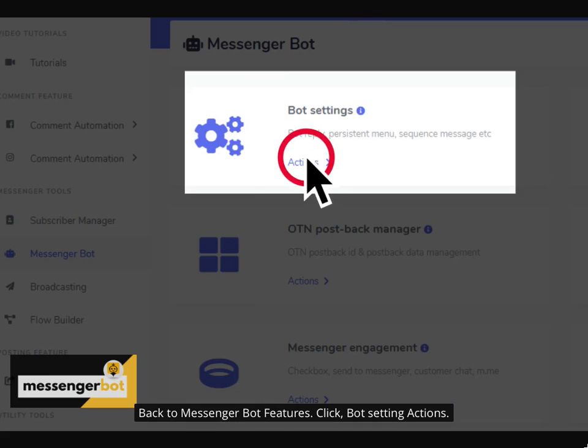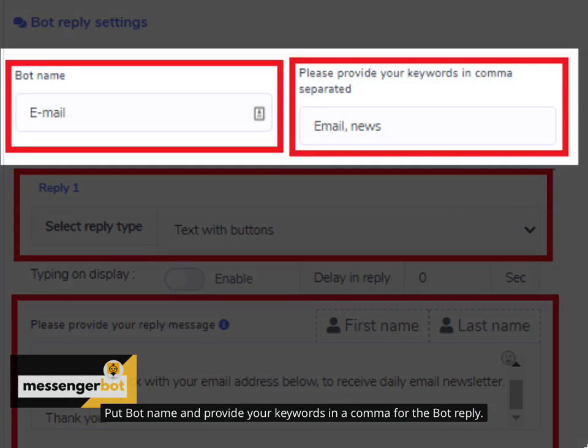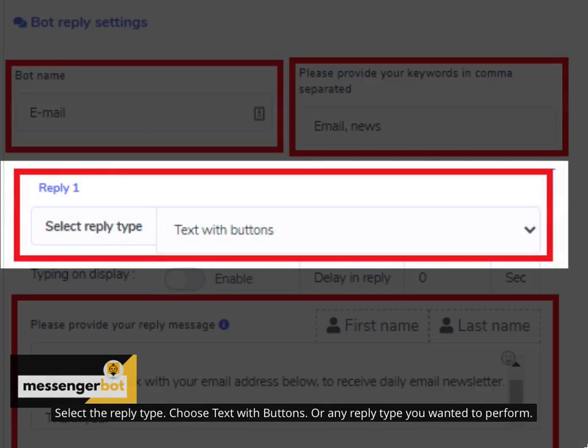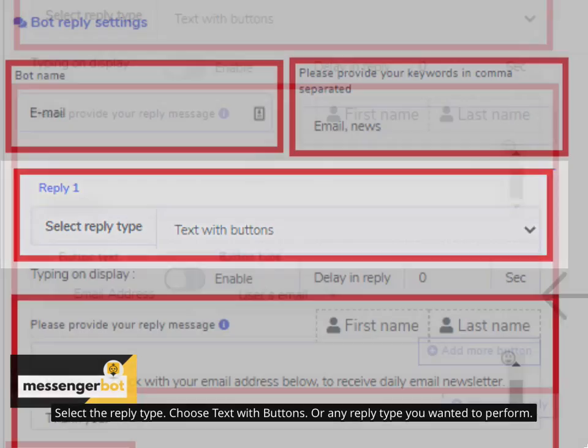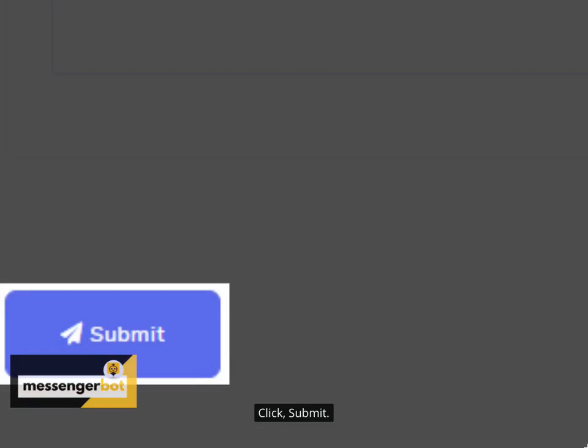Click Bot Setting Actions. Click Add Bot Reply. Create a bot reply template. Put the bot name and provide your keywords in a comma for the bot reply. Select the reply type. Choose text with buttons, or any reply type you want it to perform. Provide your reply message. Choose the button type. Name your button text. Click Submit.